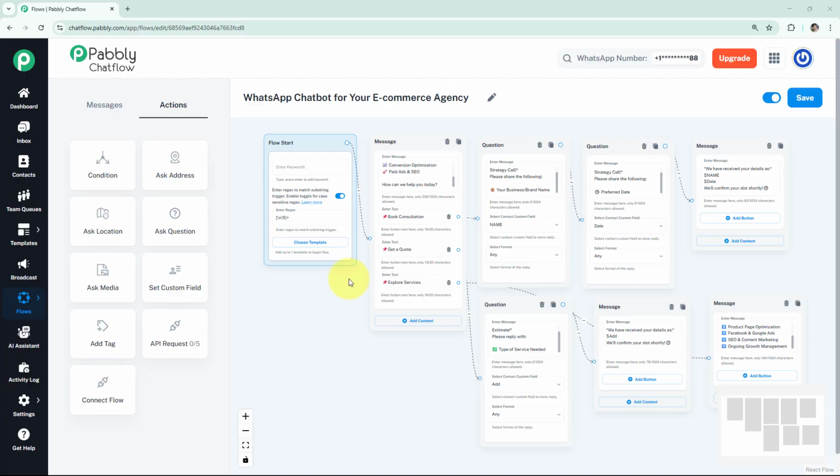Now if you want to learn how to create this amazing chatbot, then let me take you to my screen. This is the WhatsApp chatbot that I have created for an e-commerce agency, and before we begin the procedure of creating this chatbot, let me show you how it works in a real-time example. And for that, let me take you to my WhatsApp screen.